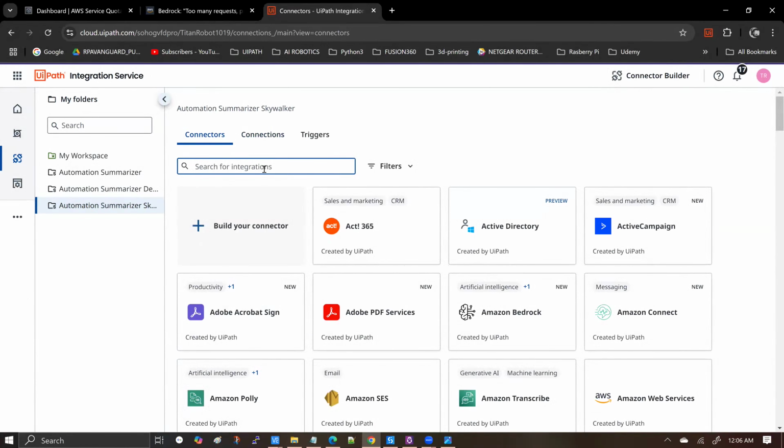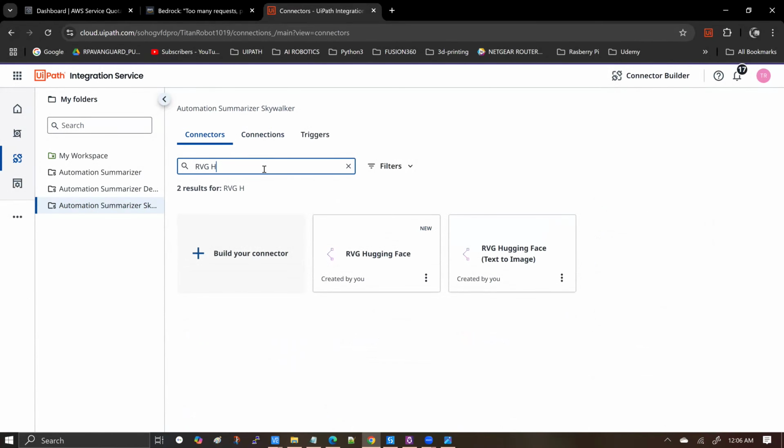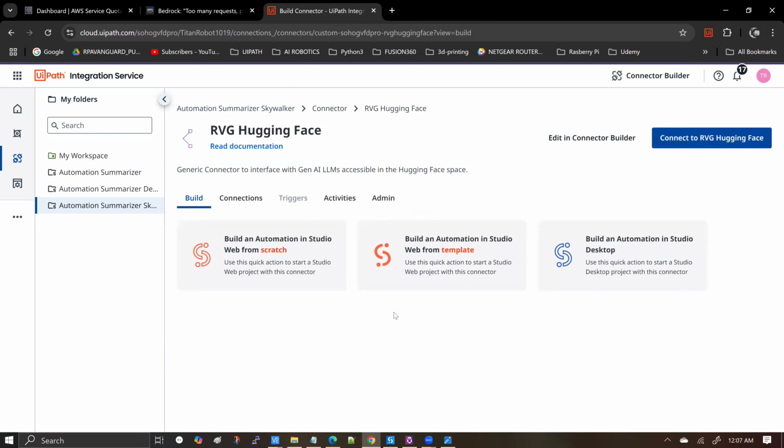So basically, I have a couple of connectors that I've published here. One of them has been published, but the other, the text to image, is still work in progress. I have not worked on it for some time, but what's actively being used is the RVG Hugging Face custom connector on the left. This is a working connector, and I have tested it both in Studio and Studio Web, and it is working the way I want it.